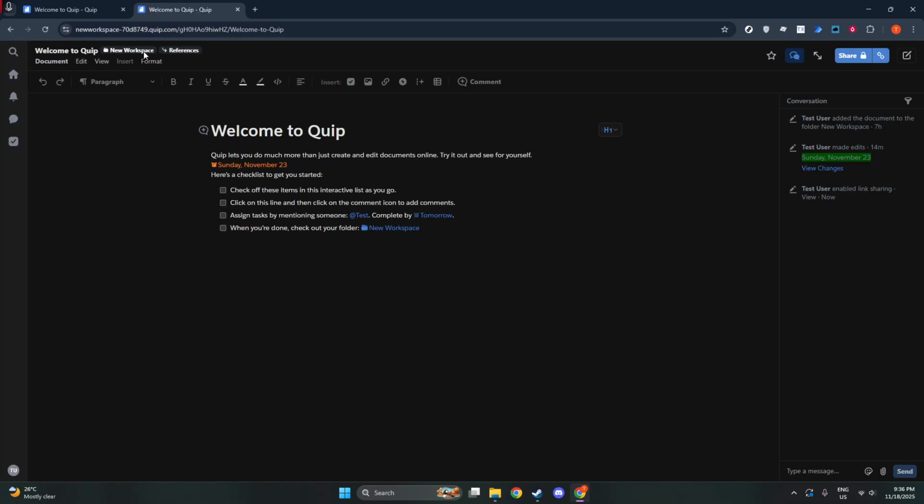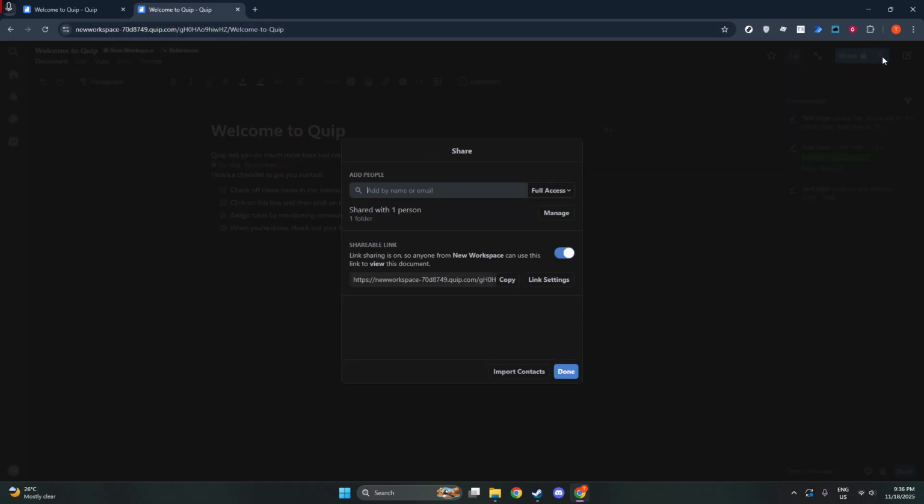If someone can't open the document, check whether they're outside your organization or if their access level needs an update. You can return to the Share dialog anytime to adjust permissions, remove individuals, disable the link, or move the document out of a shared folder.